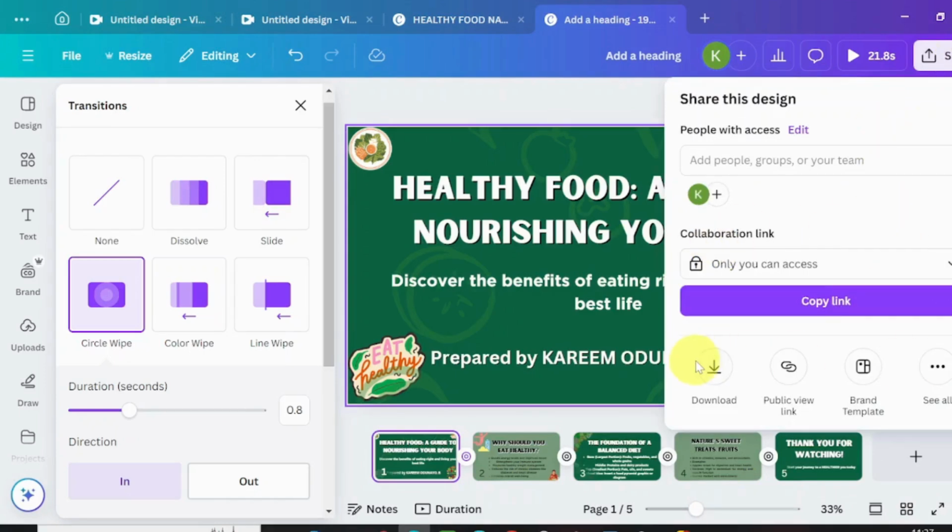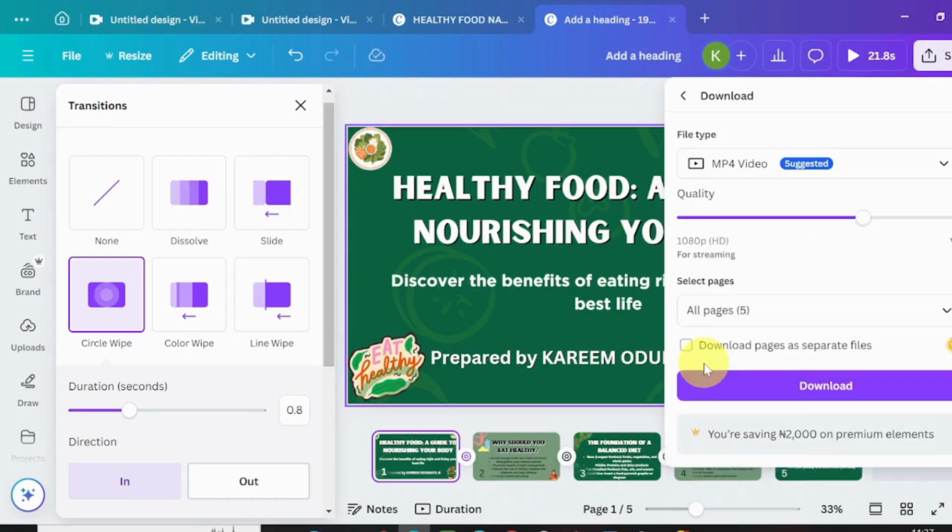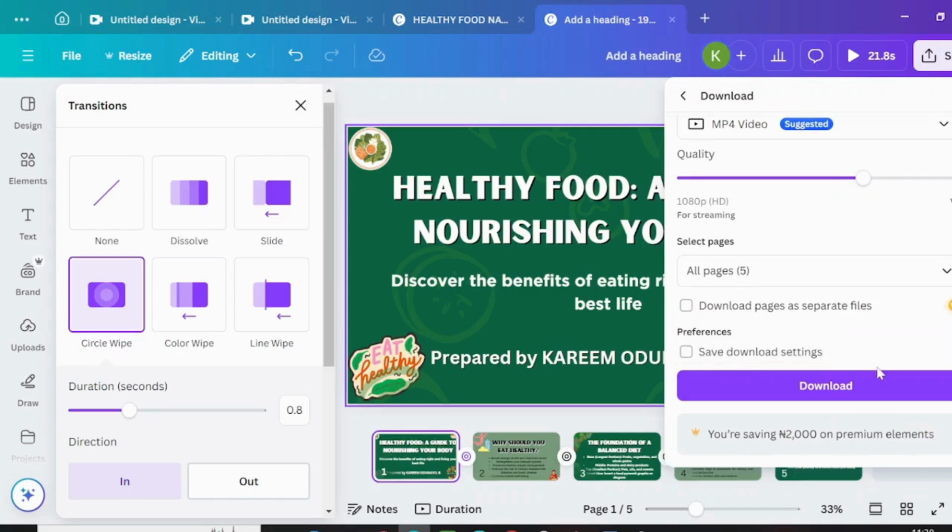You're going to download, and if at all you didn't include a transition or any animated graphics in your presentation, you can download it as a PDF. But if you've included an animation and a transition, definitely MP4 video will be the suggested option for download. So once you are done, all you need to do is just click on this download and download your presentation, and once it's been downloaded, that's all.